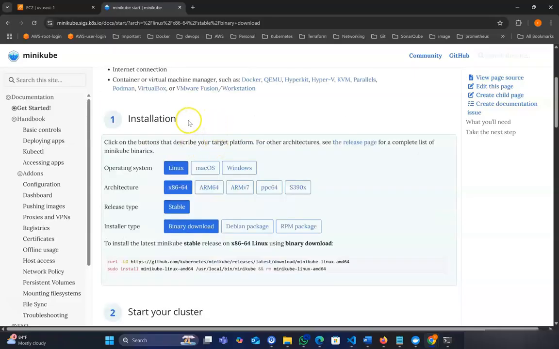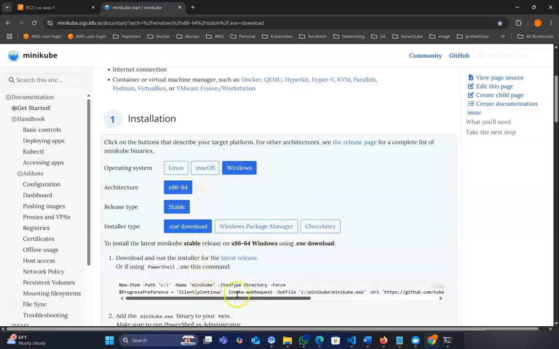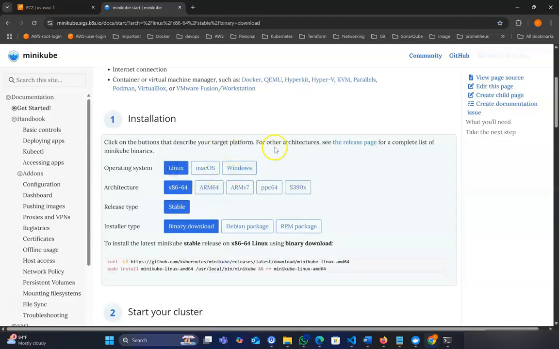Then which OS we need to install. If I choose Linux, then x86, stable, binary, then this will be shown. If I use Windows, then this will change. So in this example, I will use Linux x86, stable, and binary download. So this is the link we need for installing Minikube.